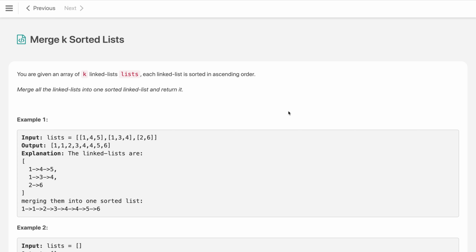Let's solve the problem merge k sorted lists. So this is a very interesting problem and almost asked in every company interview. And there is another problem we have solved where we merge only two sorted lists. So if you already solved that problem, this problem is very straightforward. So let's read the problem statement first.